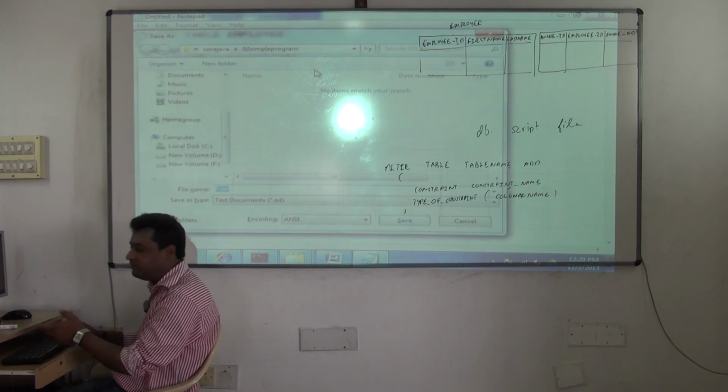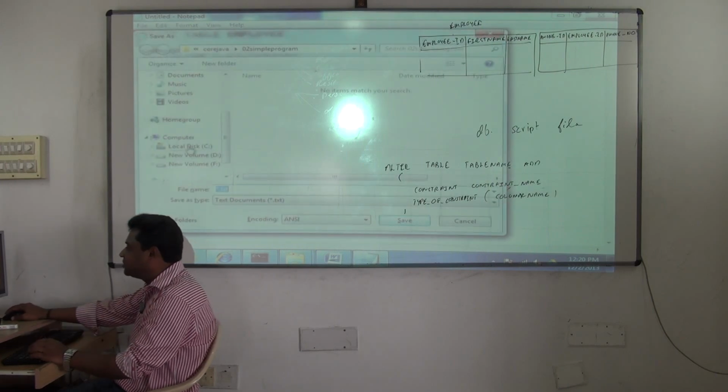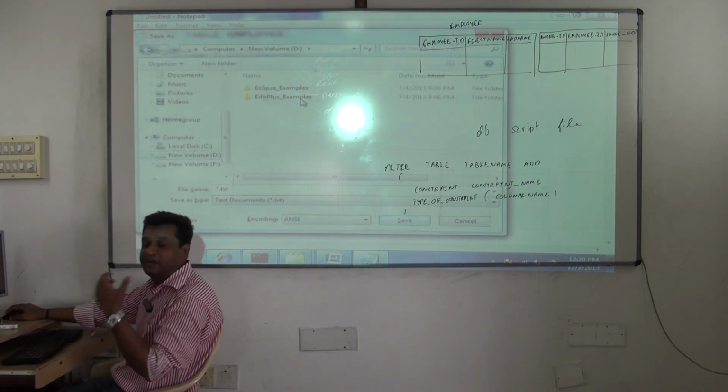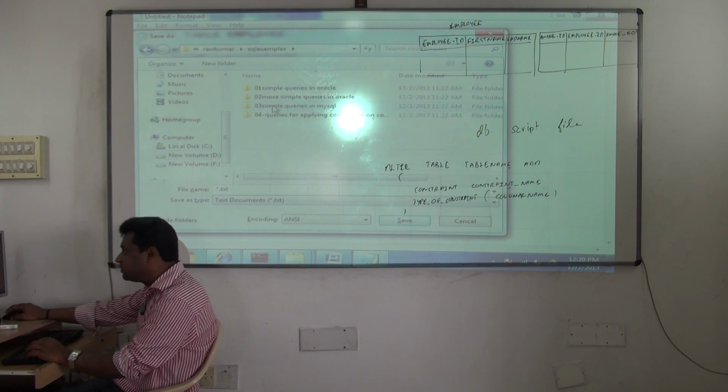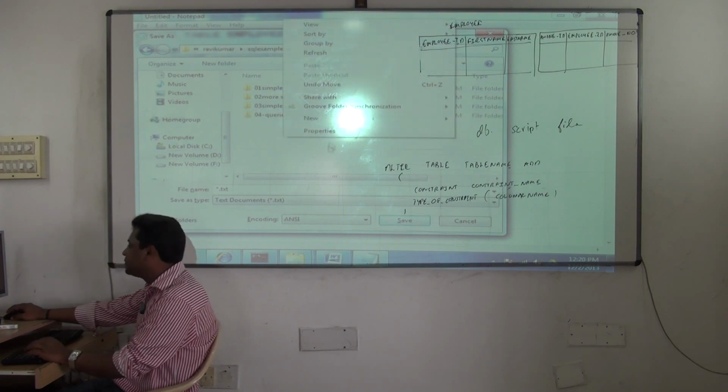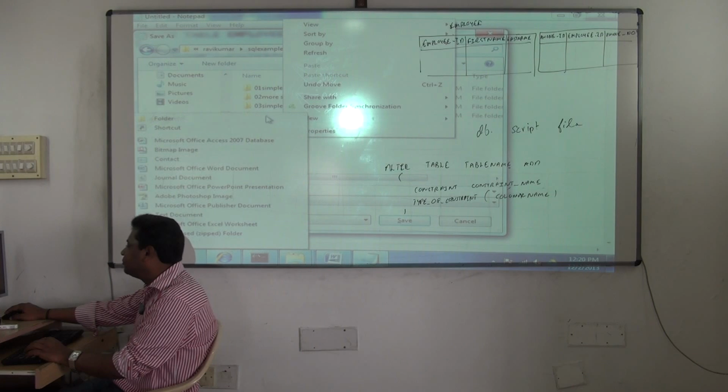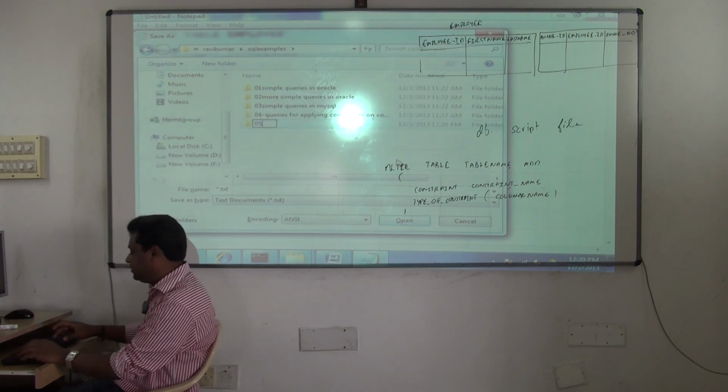Control S. Save it. So where will you save now? That's the question. Go to D drive. You know we had created one folder now. Yeah, go there. Eclipse examples, August 2013, Ravi Kumar, SQL examples. So today is the 5th day. So right click, new folder 05. Name it as PKFK. Primary key.